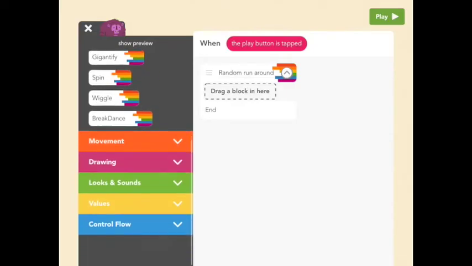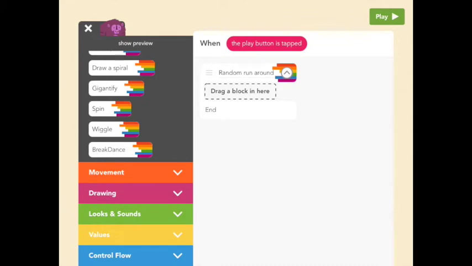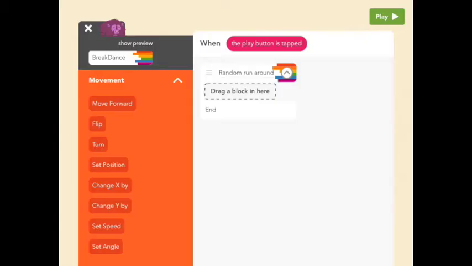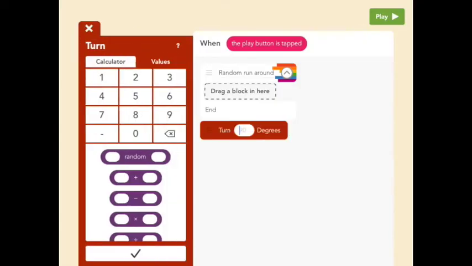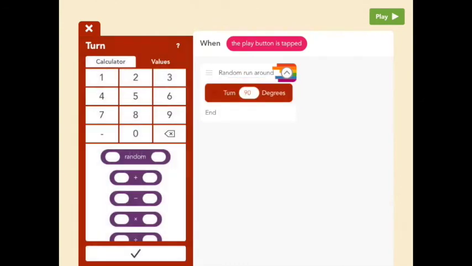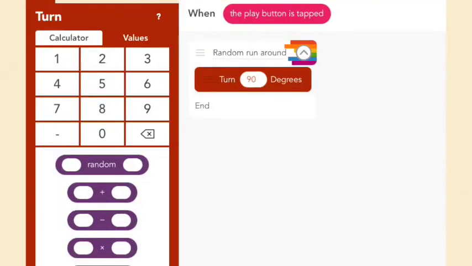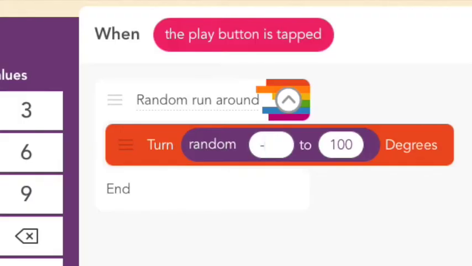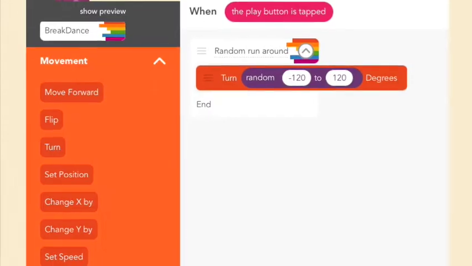So down under movement, you'll find in the orange section, I can tell the gorilla to first turn in a certain direction. But if I always told him to turn in the same degrees, it would be too predictable and not much of a game. So fortunately, when you're dealing with numbers, Hopscotch allows you to randomly give it a range. And I'm going to go between -120 to the left, and 120 degrees to the right. And it will choose every time it randomly runs around somewhere between those two numbers.